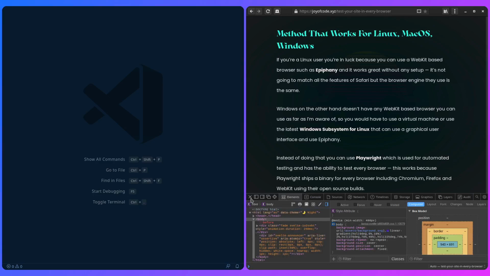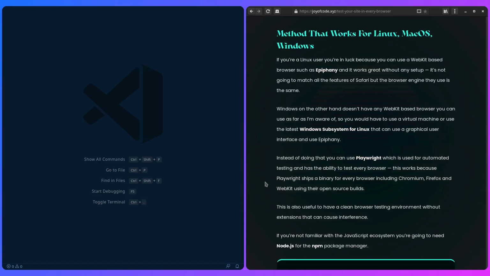So what about my Windows friends? I really want to help you out also. Windows, on the other hand, doesn't have any WebKit-based browser you can use as far as I'm aware, so you would have to use a virtual machine to get Linux and then use Epiphany, or you can use the latest Windows Subsystem for Linux, which lets you use a GUI when you're using Linux, so you can also get Epiphany on Windows, but this is a tedious and annoying setup, right?